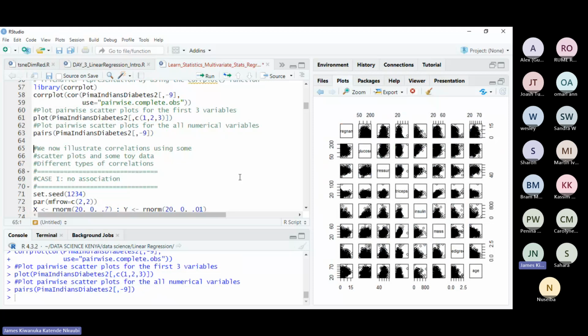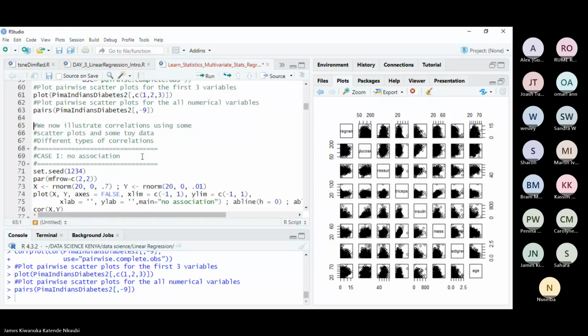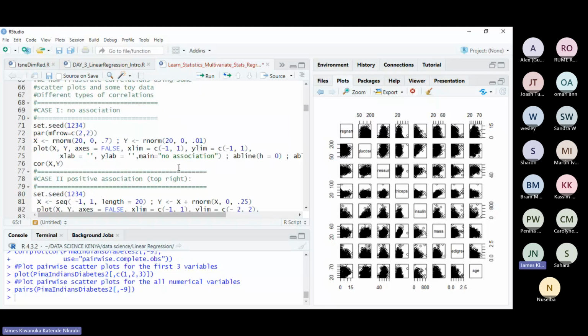The only problem with this is that if you use all of them when there are too many, it's difficult to keep track. If the variables are too many, this will not be very useful, but it can give you a quick visualization of the relationship between the different variables, this matrix. So before we now try to run some linear models on this, we can look at some examples of how we visualize correlation.